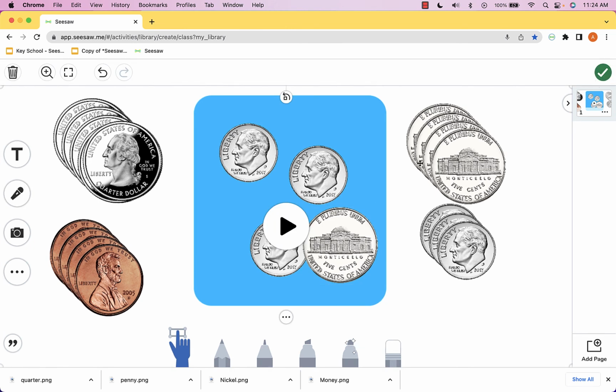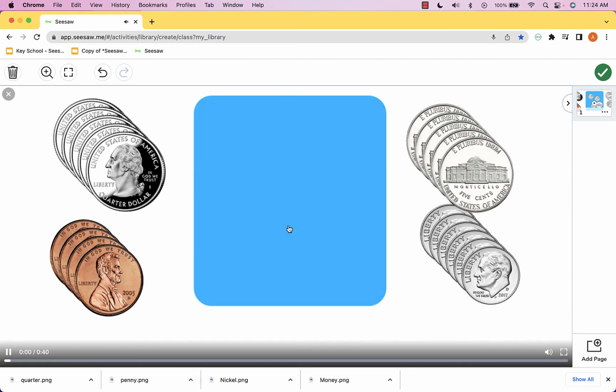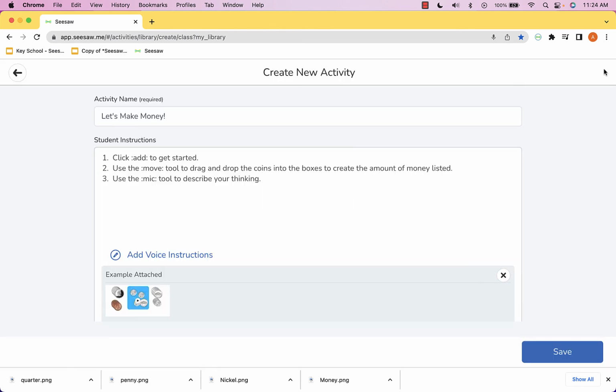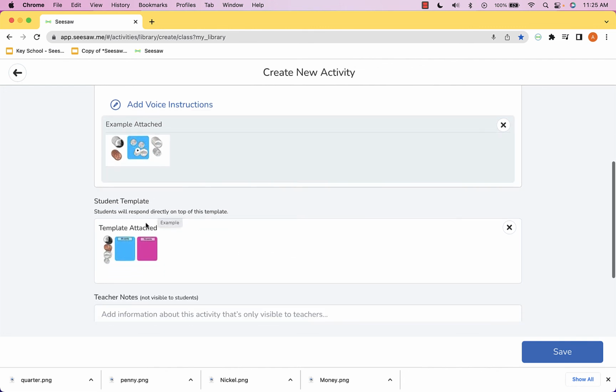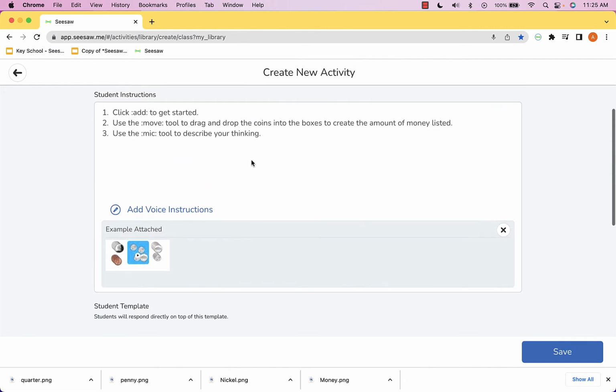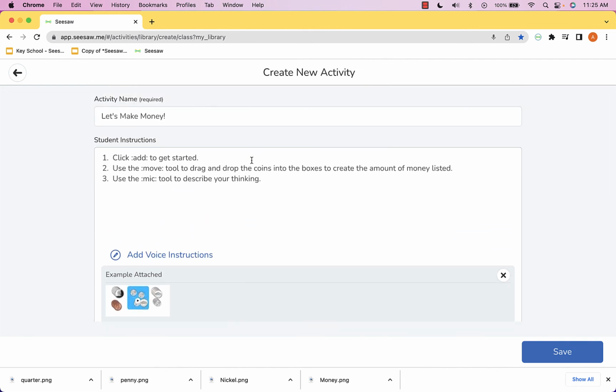So now you guys, what we have is this video where the teacher has been able to demonstrate for the students what to do. So with this then, we're going to go ahead and use the check mark. And what we've done is we have attached this example here. Now that's not where students will do their work. They'll do their work down in the student template. So we'll take a look in just a little bit at what it looks like for students.